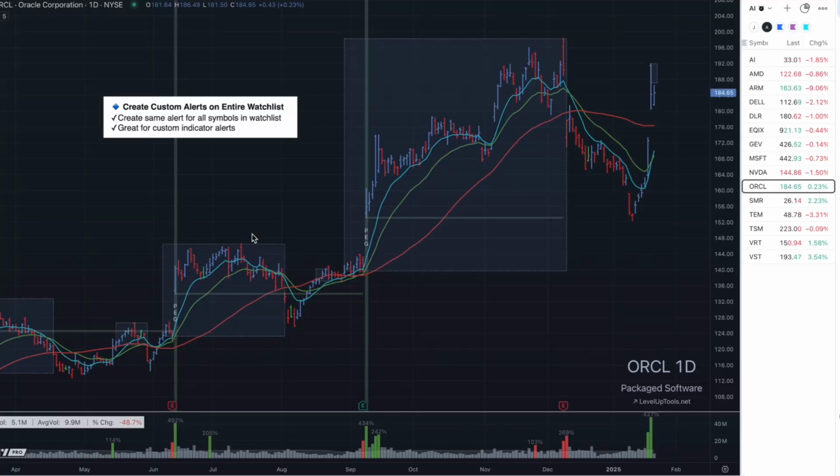I want to give you a quick tour of a really cool new feature in TradingView where you can create custom alerts for an entire watch list. This is really helpful if you want the same alert to be applied to all the symbols, and rather than manually applying that one by one, you can now do that on the entire list. This is also really helpful for custom indicator alerts. So let me show you a few examples.